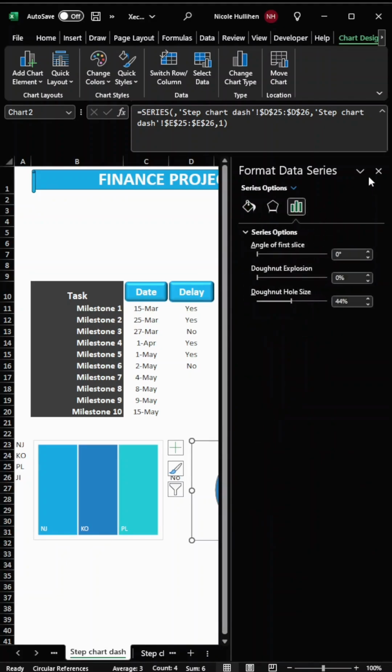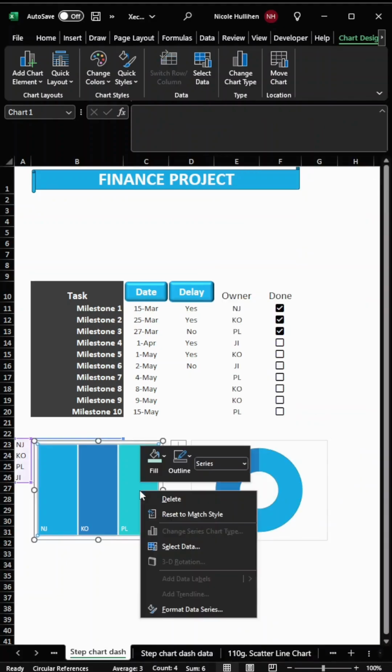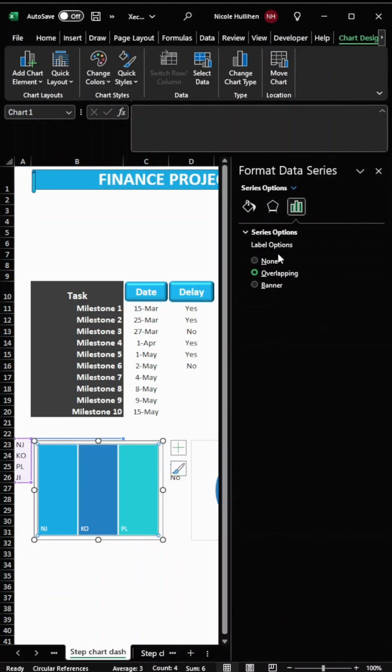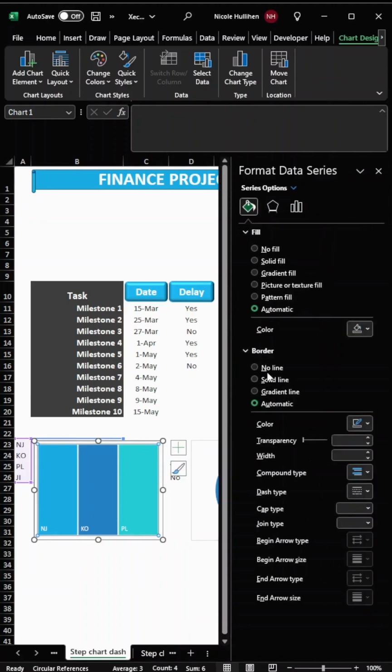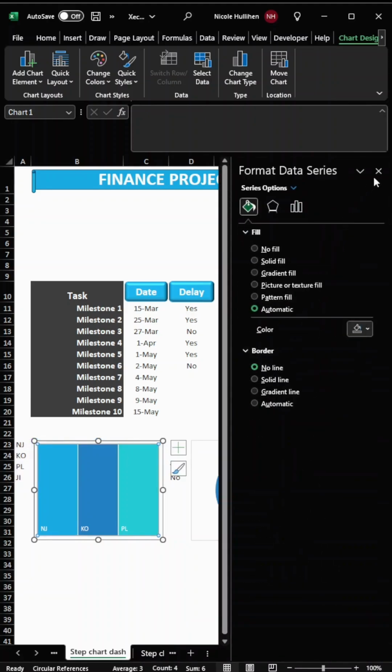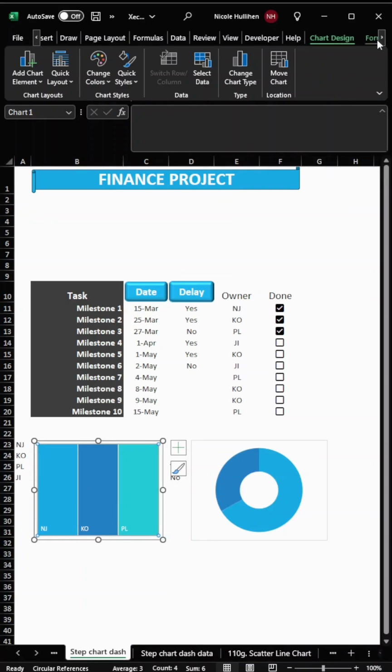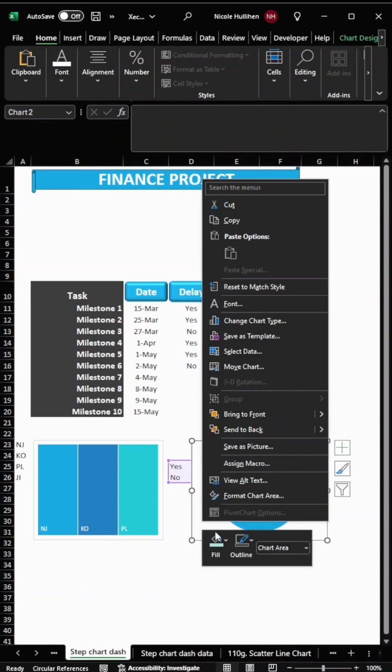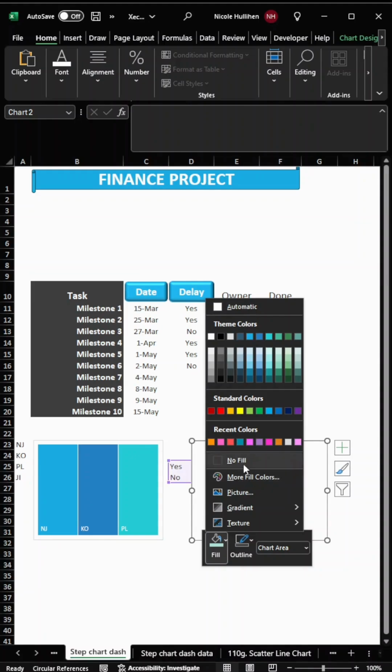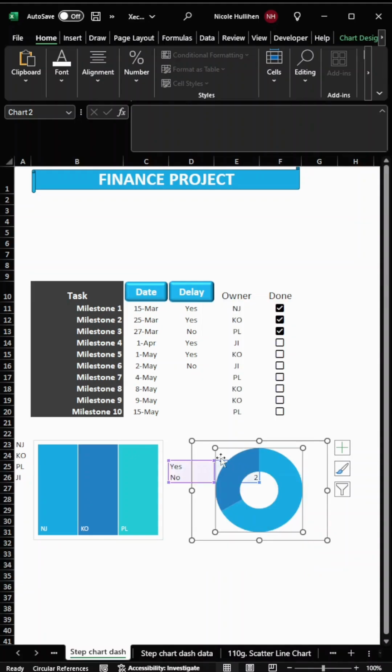I prefer not to have the white lines in between on our charts, so that's what I'm doing, but you don't have to do that. And I'm going up to the fill again and no line on border. Now it's starting to come together. So if I go over here and right click again, I want to do no fill on these charts.